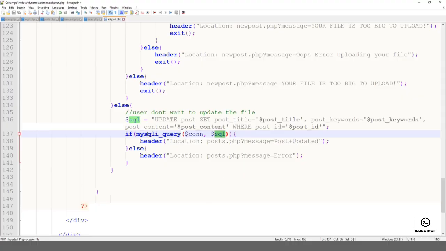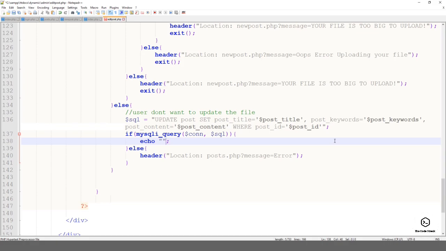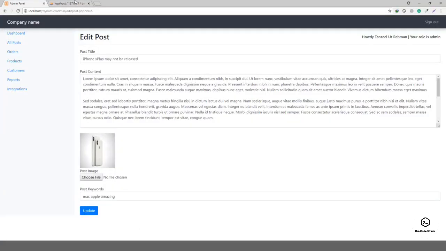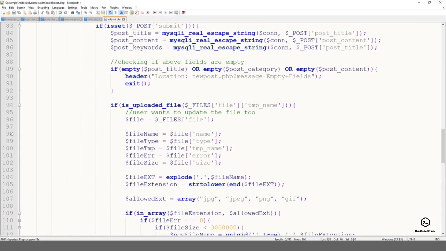So if I remove this header, I just say echo updated. Let's come up here, let's refresh, and now let's say iPhone X Plus will be released on 12th September. On line 90, we're actually getting an error. Okay, we are getting an empty field. Okay, we have actually messed up with something.